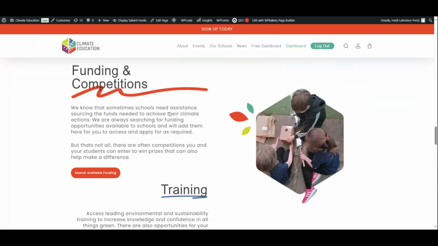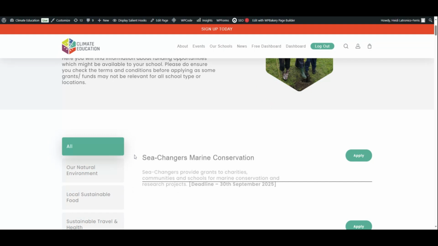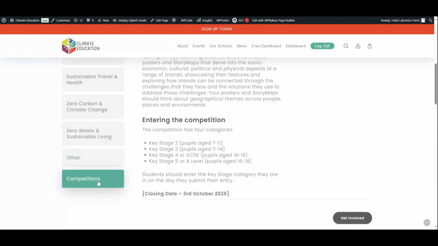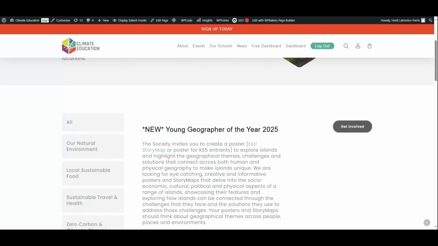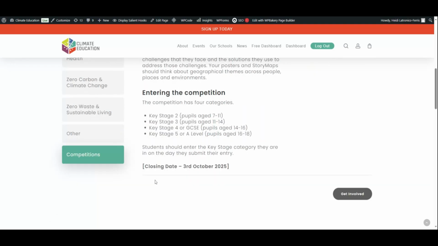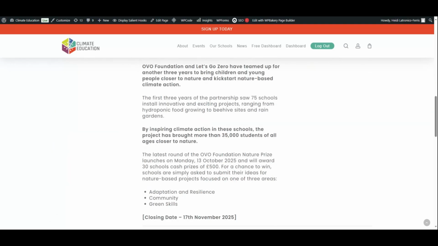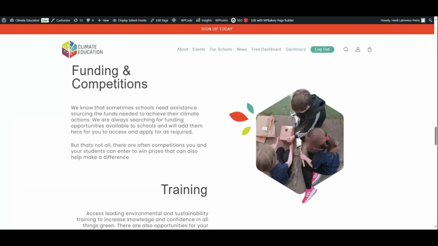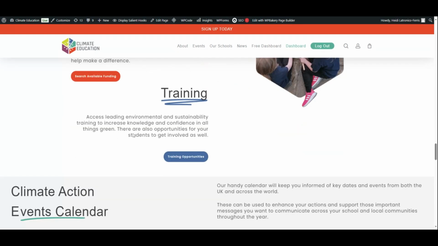In our funding area, we have added a new section called competitions. So not only will you be able to search appropriate and relevant funding that's available for your schools across all the areas, you will also be able to see competitions that also engage young people in taking on climate action. Some of these will have prizes. They might be monetary, they might be prize values, or it might just lead to kudos for your school and highlight the good work that you're doing.